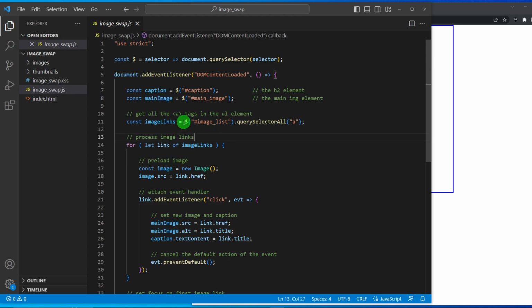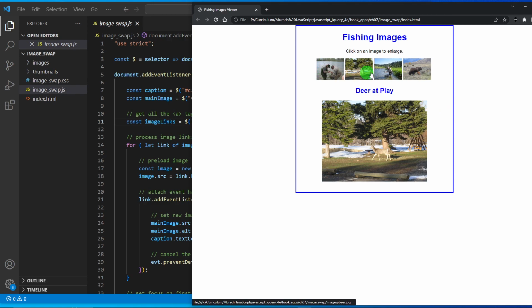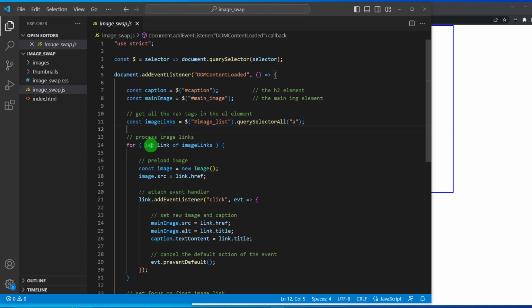So the first thing we do is use the dollar function to look for the image list and get all of its anchor tags. Okay, so it's going to go find that image list. It has an ID of image list. It's going to go find it and get a reference to all of its anchor tags. If you remember, the anchor tags are the links to each one of these pictures. Okay. And then for every link that it gets out of that and stores in this array of image links, we're going to go through each one of them.